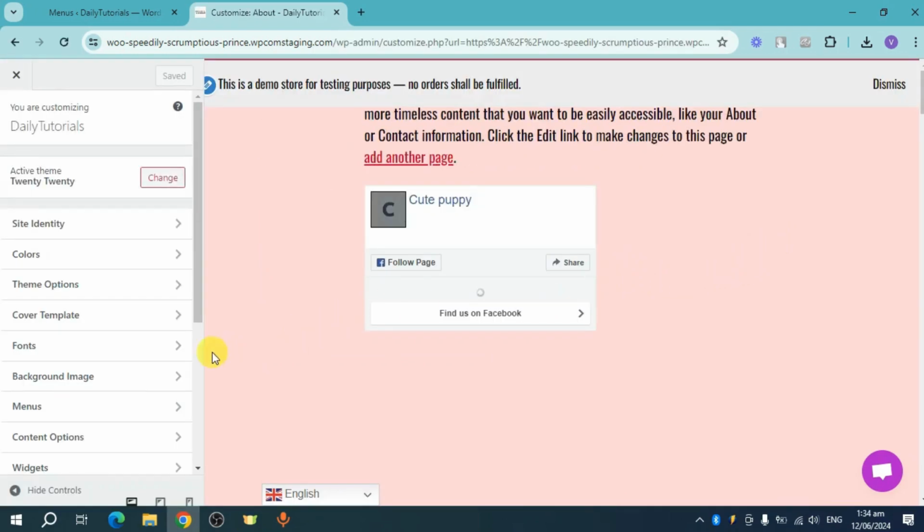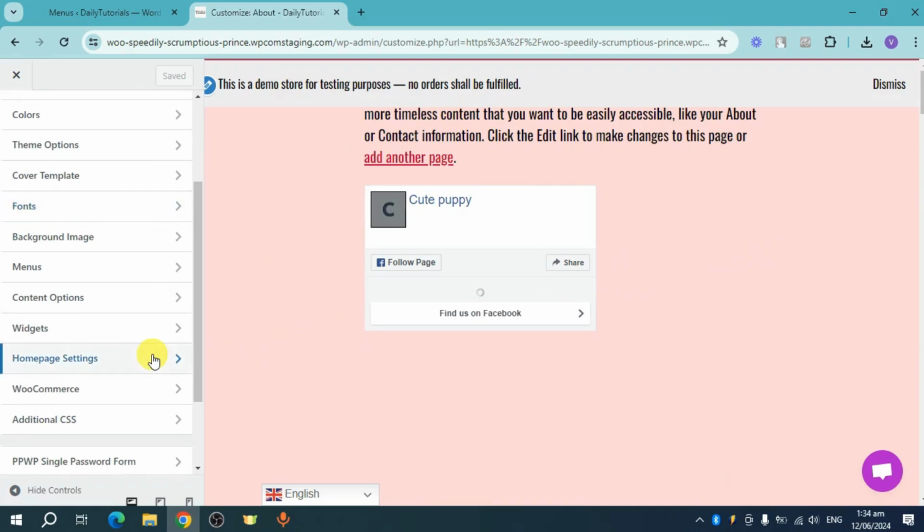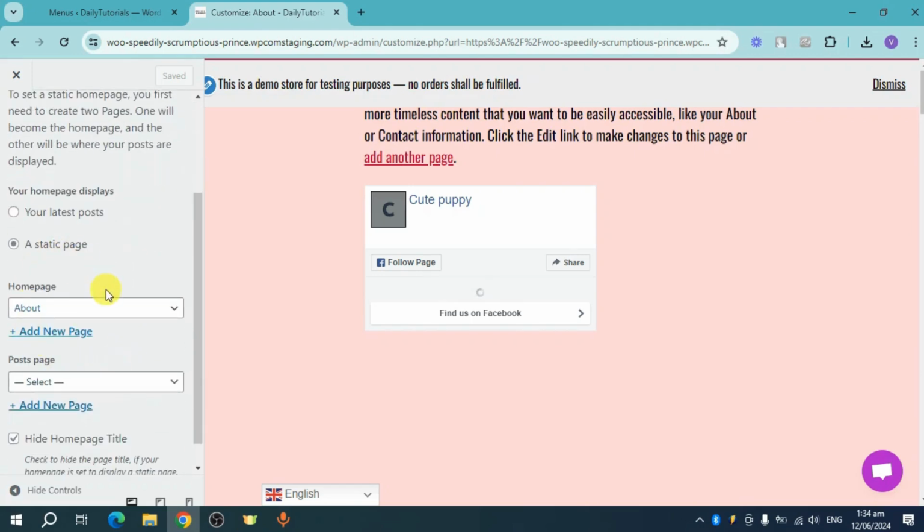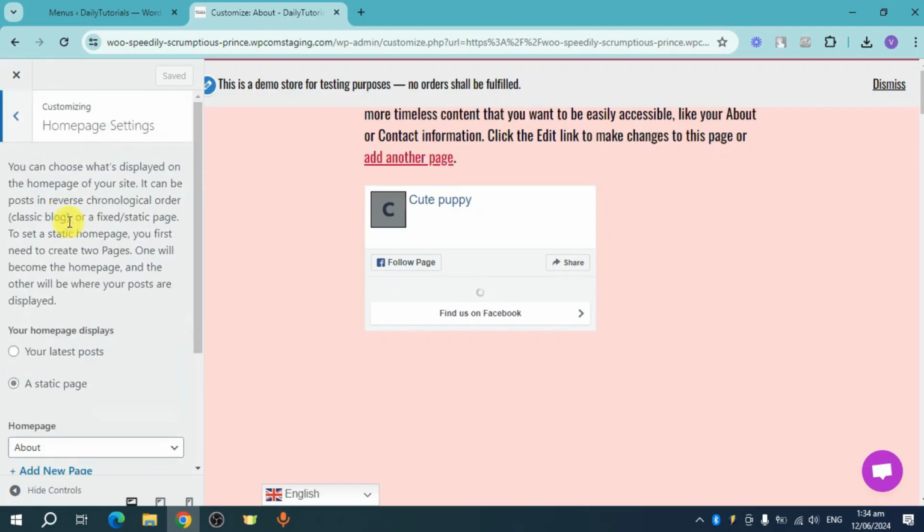So here it is right here, just head over and scroll down until you can see in here this homepage settings. Click on that right here, and then from in there you can see the static post, homepage, post page, and all that. Make sure that this one is your display.